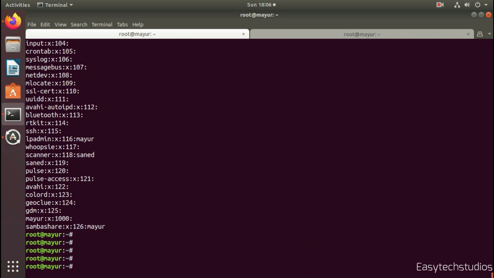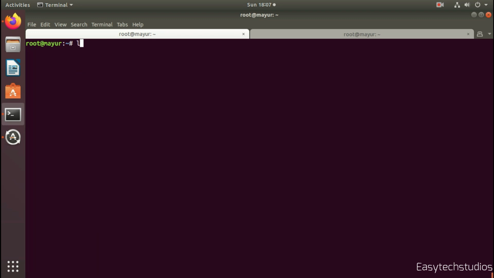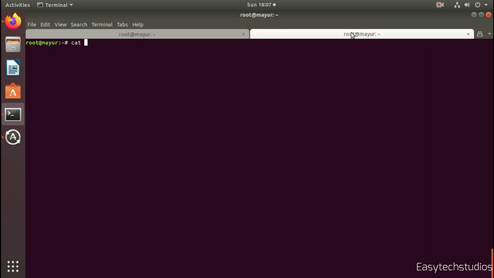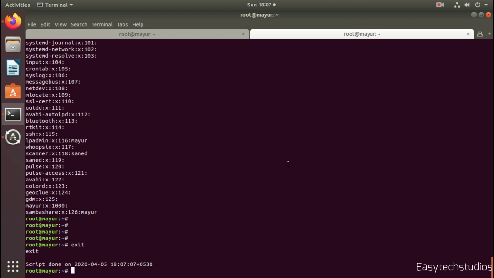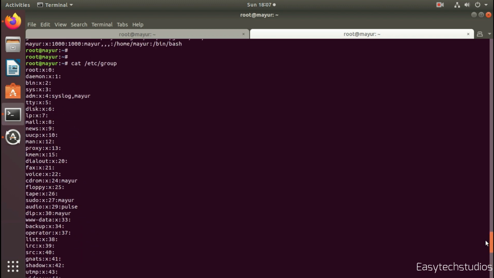To stop recording the session's activity, type exit command and hit enter. As you can see, it is showing a file typescript. This file typescript contains output of all commands which we have used in our previous sessions. It will create this file in your current working directory. As you can see, this file contains commands and their output with their proper sequence.